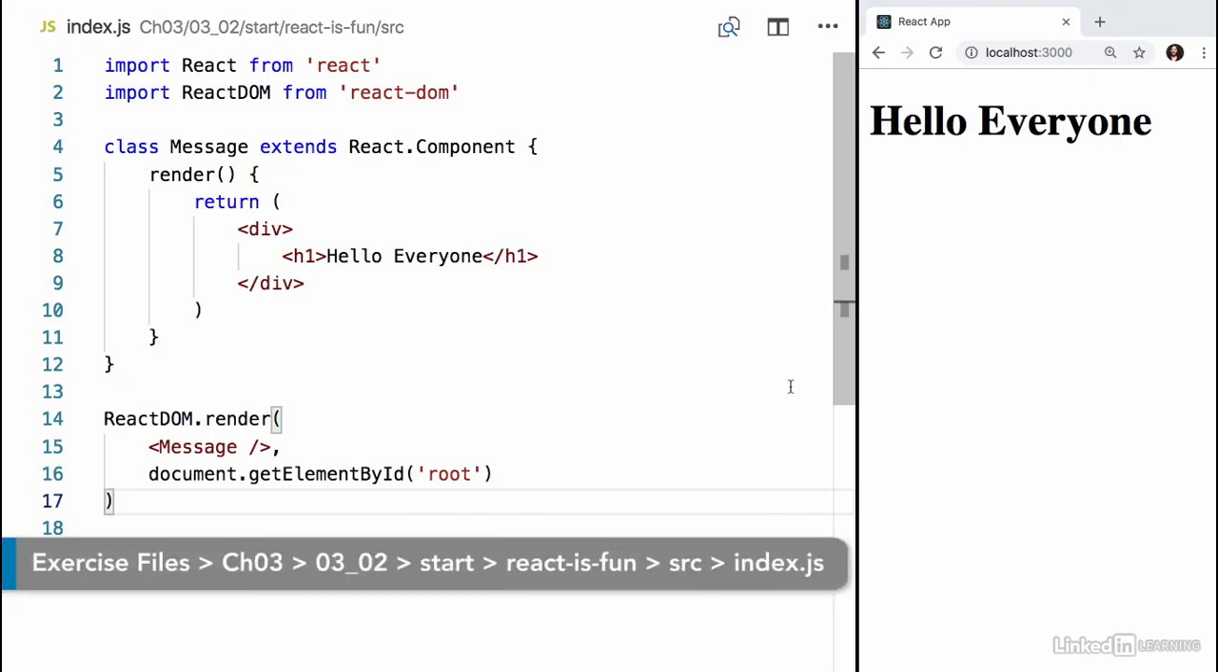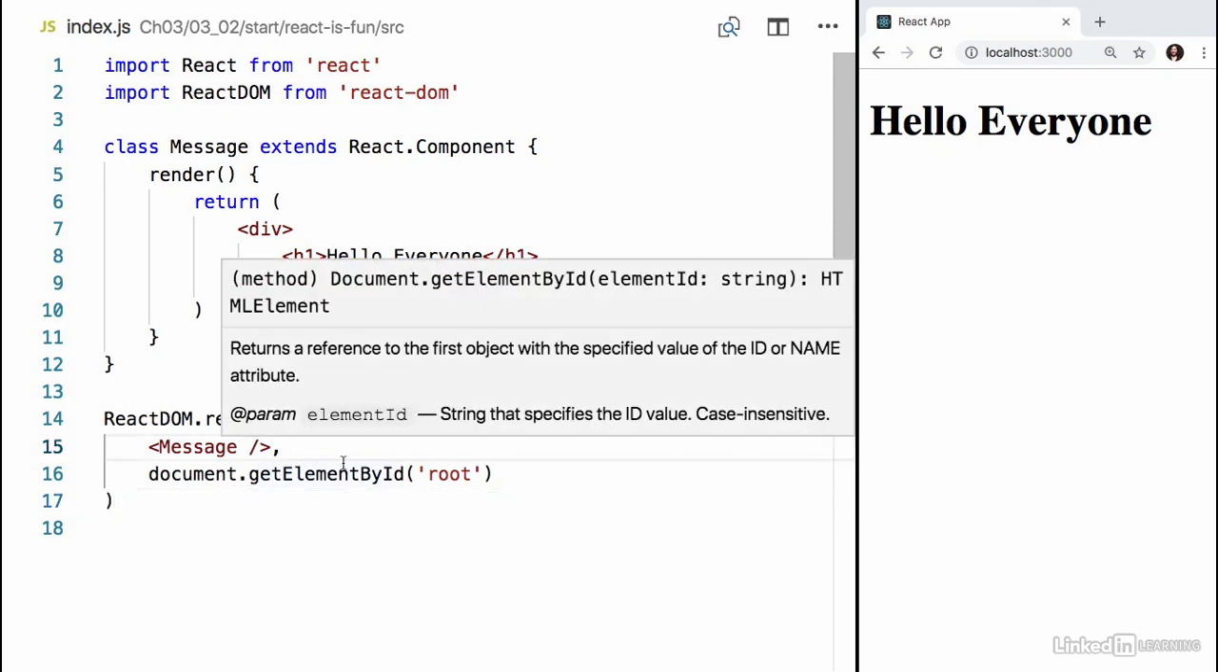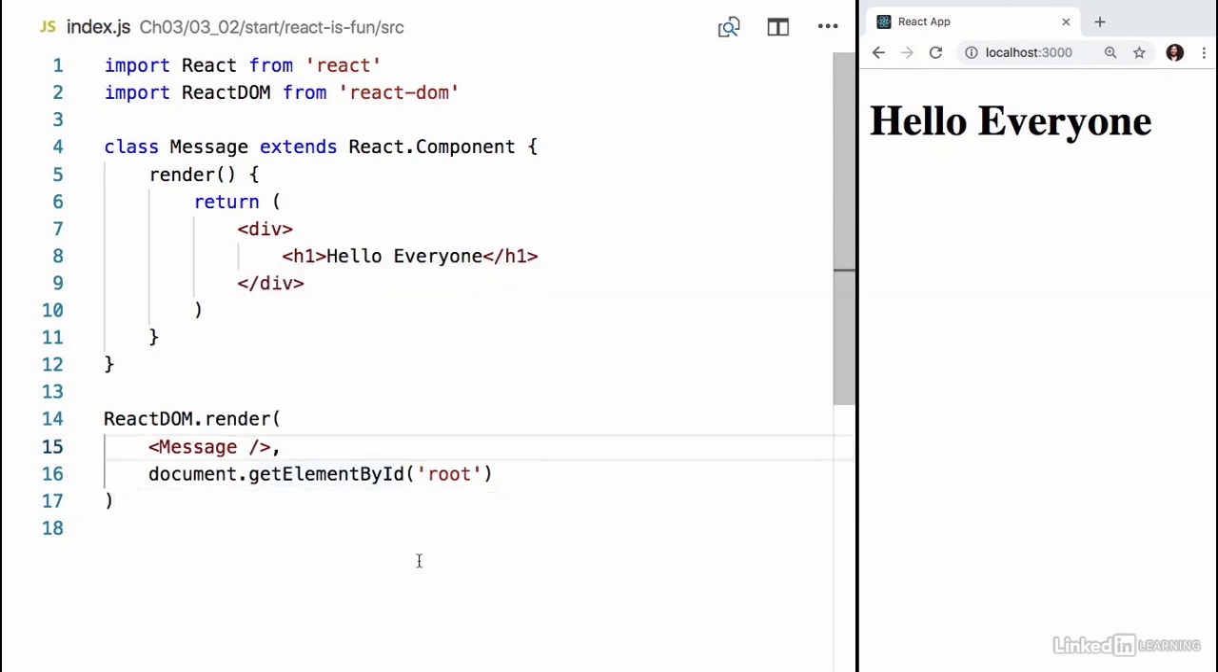But what if we wanted to make this message dynamic? To do this, we'd use React props. Now, the first step in working with props is to pass data to the message component. So I'll do that here on line 15. Here I'll add a message, and the message should say, "How are you?" All right. So when I hit save on that, nothing happens because we haven't used that property yet.